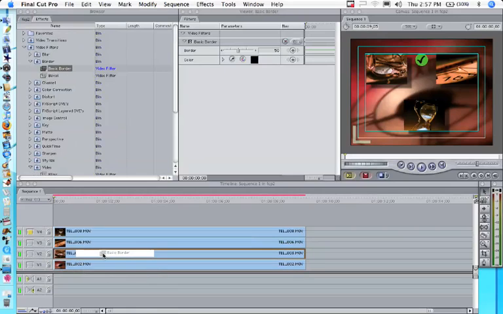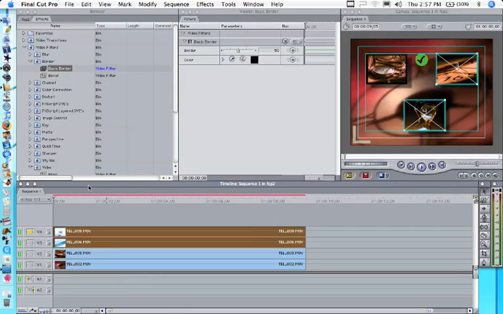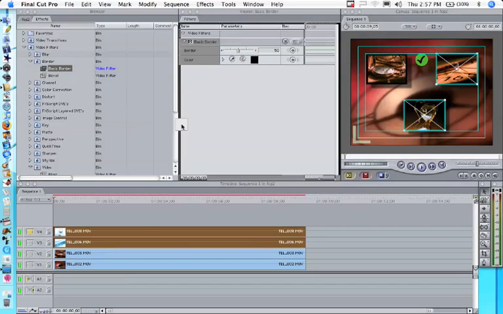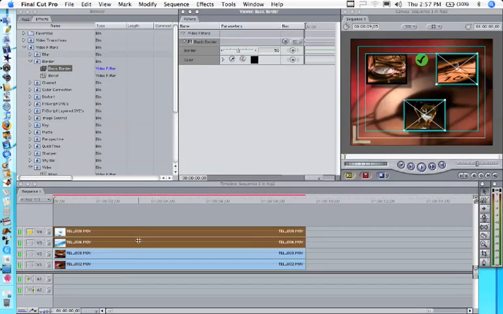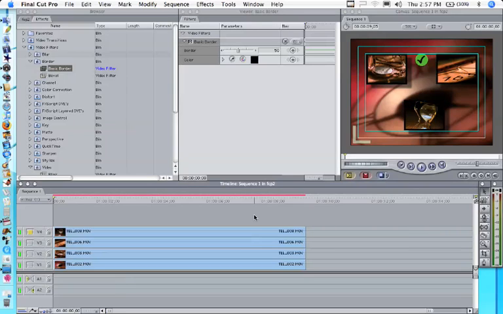Down and drop it. And that will give us a basic border. If we select the other 2, we can drag this down too, same thing, and drop it. And we have black borders on everything now. So I'm almost ready. Put a title in.